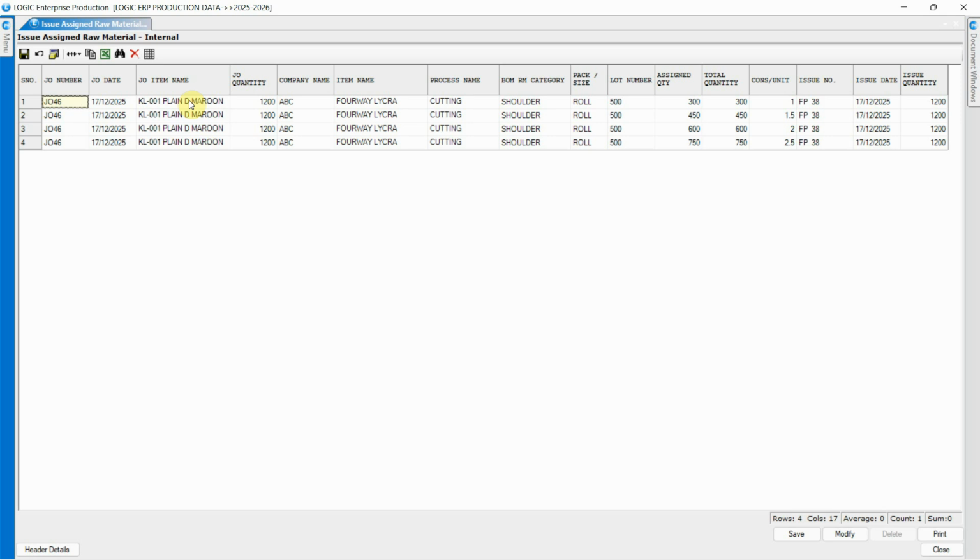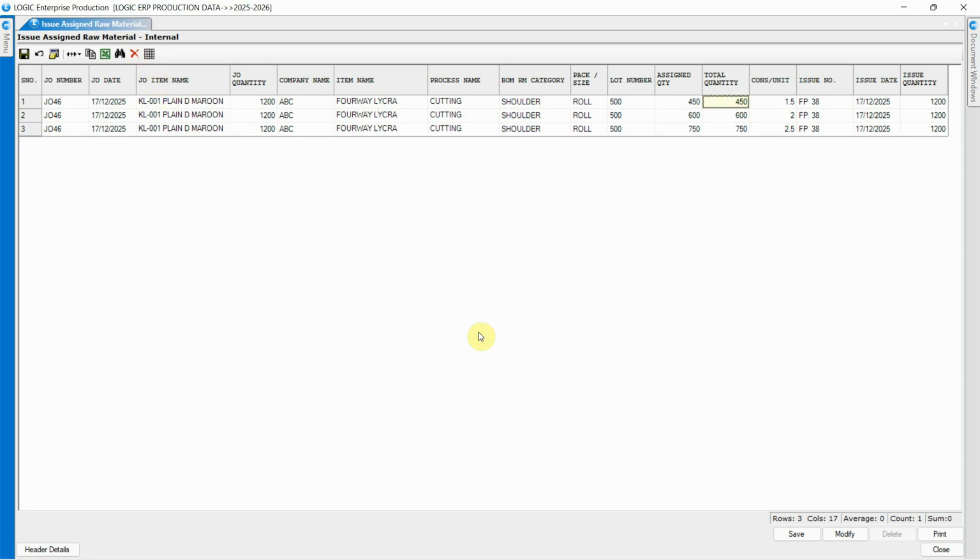From this screen, you can modify the quantities as required or remove any item that you do not wish to issue by deleting it from the list. Let's delete the first raw material from the list, for which the quantity is 300, and proceed to issue the remaining materials. Save the document to complete the transaction.